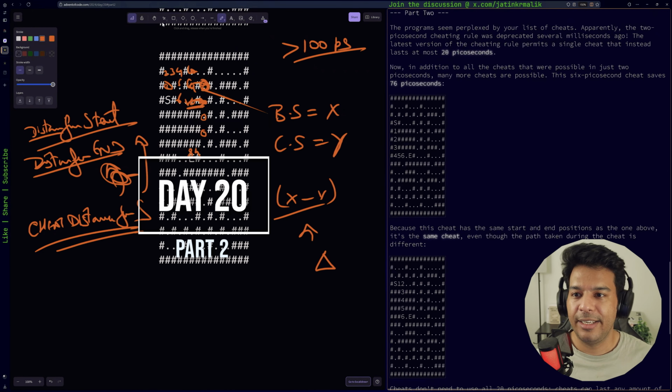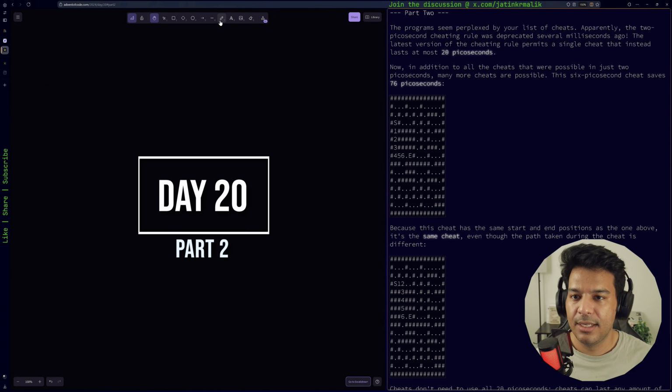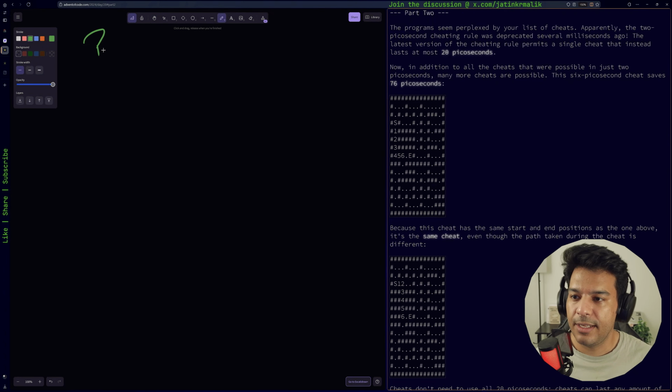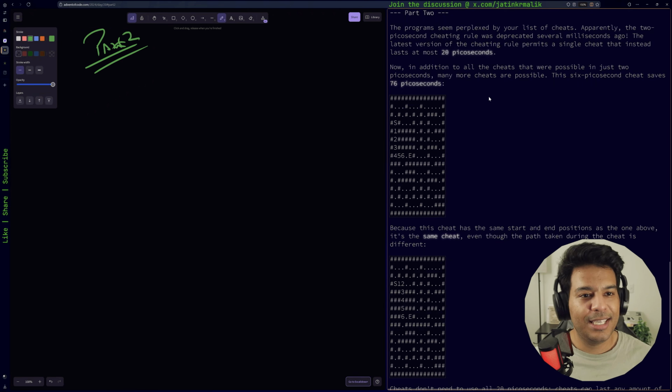And let's read that. I'll just make some space, pick up, let's say, the green color, and let's read that. So it says that the program seems perplexed by your list of cheats. Apparently, the 2 picosecond cheating rule was deprecated several milliseconds ago, because we are in a computer, right? Everything is just happening really fast. And the latest version of cheating rules permit a single cheat that instead lasts at most 2 picoseconds.